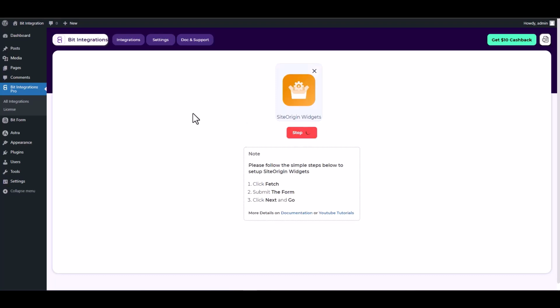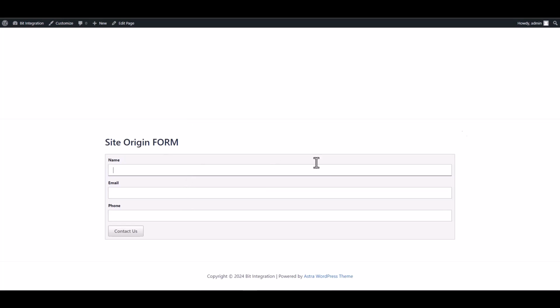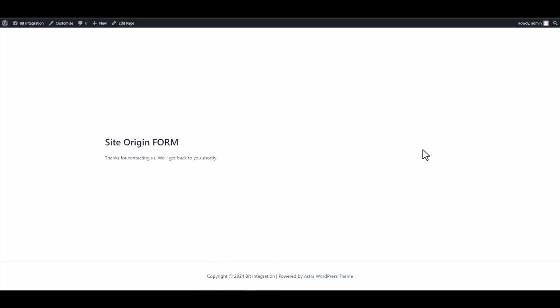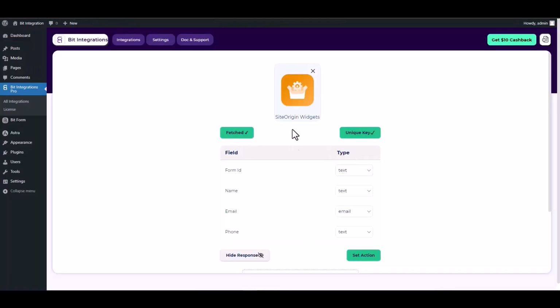Go to your contact form and fill it out to retrieve the SiteOrigin. Go back to your integration site. Here you can see that it has been successfully fetched. Set action.